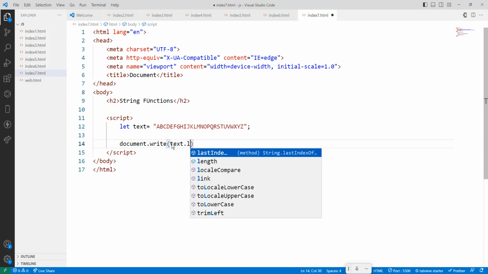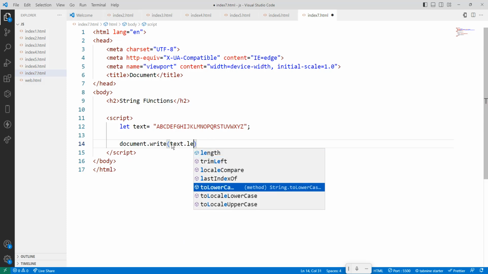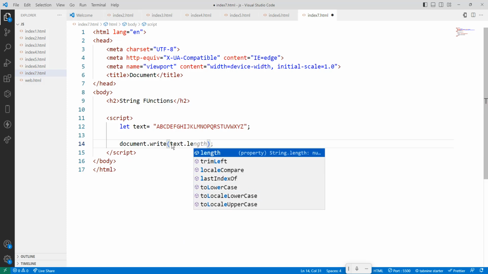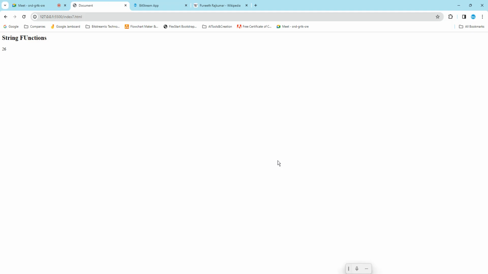But I want the length. See, I will just type LE and automatically it will come. So these are all the different methods. Length is one method. It is going to find the actual length: how many characters are there in the alphabet? So 26. So 26 it is.